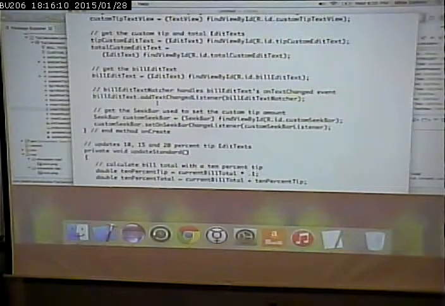This one does the listener kind of the same way that my tip calculator did, at least the second version of my tip calculator. Except again, it's not a text change listener. Yes, so that's how he's getting the live updates. And it's creating an edit text watcher.